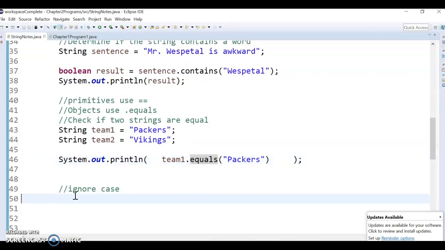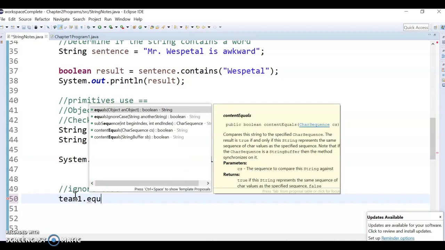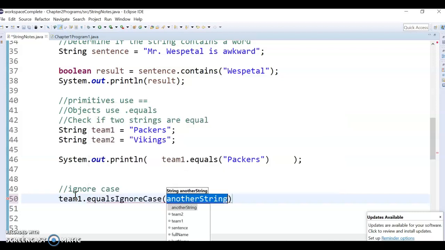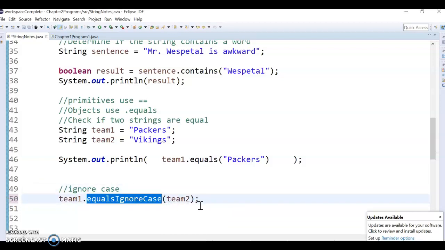And there is also, I put in here, equalsIgnoreCase. If you ever want to ignore the uppercase and lowercase, you can do it like that. So that's really similar to equals, except it ignores uppercase and lowercase. Kind of useful in certain situations.